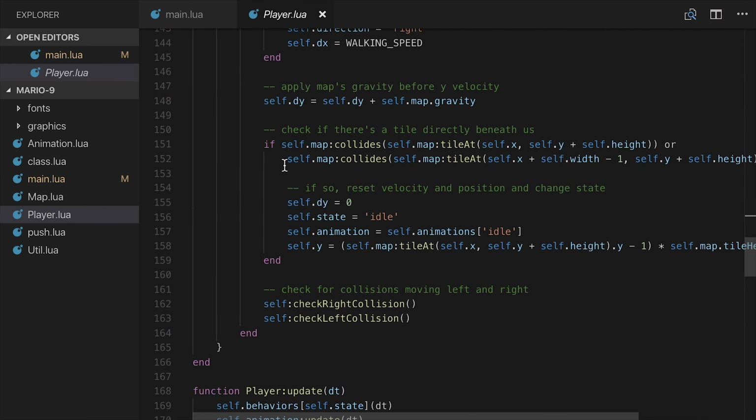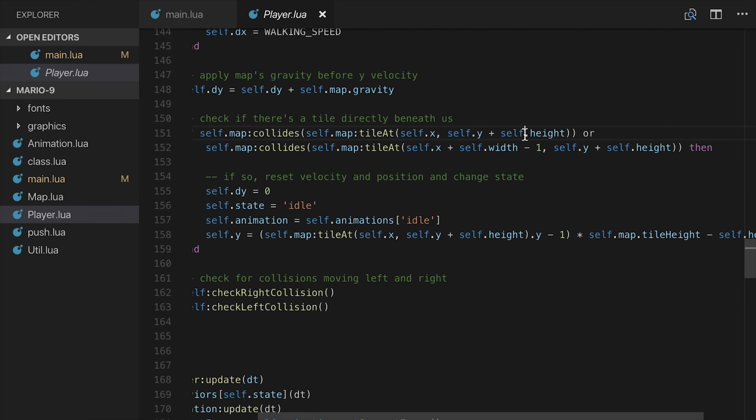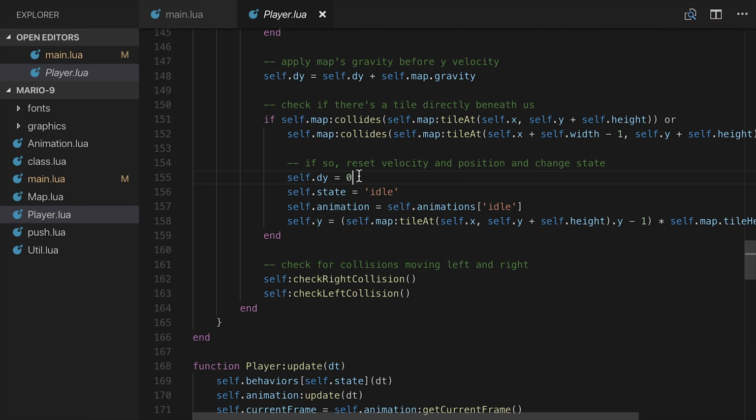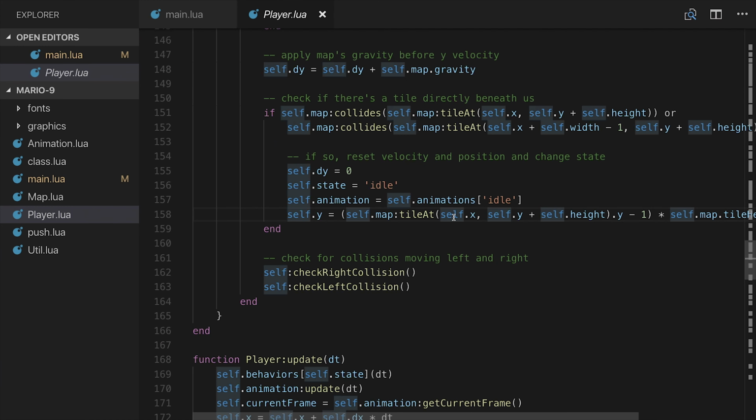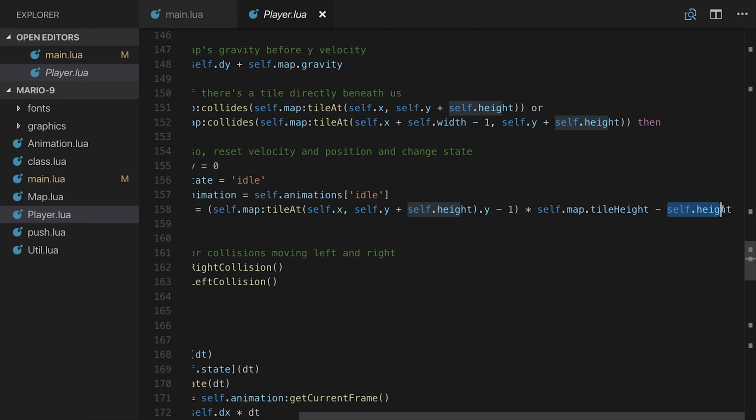Additionally, when we're in the jumping state, we want to check to see if there are any tiles below us. In this case, we're doing the exact same collision as we did before. We're checking self.y plus self.height, and self.y plus self.height with x plus self.width minus 1, so we're checking both corners of the bottom. If we do hit the ground or some collidable tile, it could be a mushroom or a block as well, we set our dy to 0, set our state to idle, our animation to idle, and also reset our position, taking into consideration the tile where our feet are, basically shifting ourselves up by our height, as evidenced by this minus self.height.